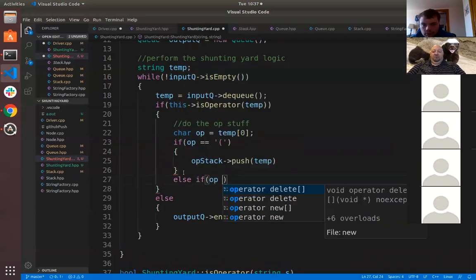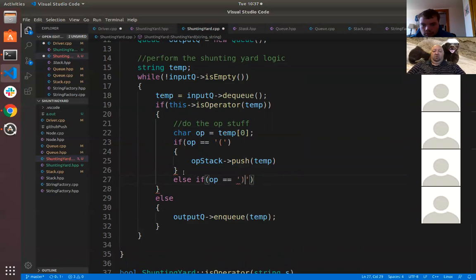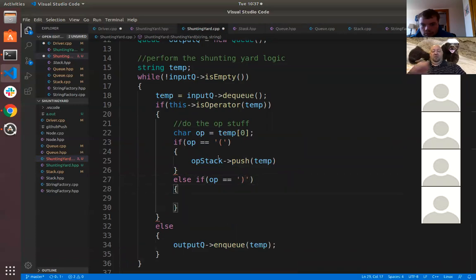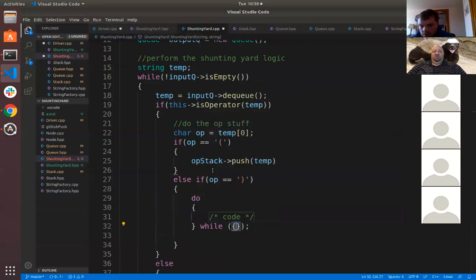Else, if op is equal to the closing parenthesis, what do? If the op is equal to the closing parenthesis, then we're going to forget about this. We're not doing any pushing, but we need to pop off of our op stack until we hit an opening parenthesis, right? So we're going to go ahead and we're going to say, we could do this as a do while loop, that will be a good one for this. So we'll say do some stuff. What are we going to do?